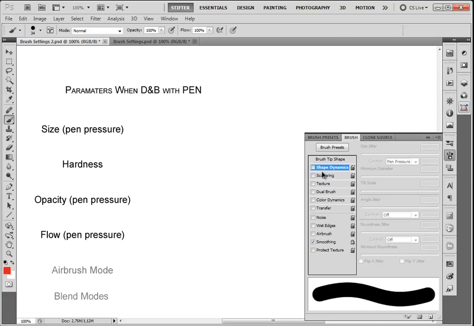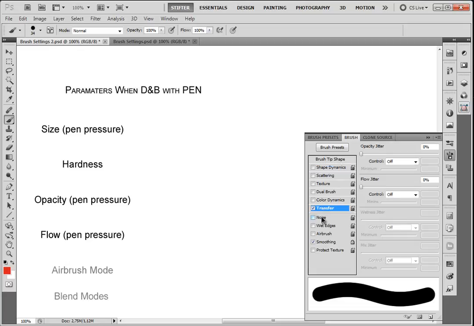Now let's deactivate that for a second and let's try this other option, transfer. It used to be called other dynamics, remember? We have opacity and flow jitter, which we won't use, but what we will use is, again, option under control to affect the flow and the opacity with our pressure sensitivity, like I wrote it here. So what does that mean?